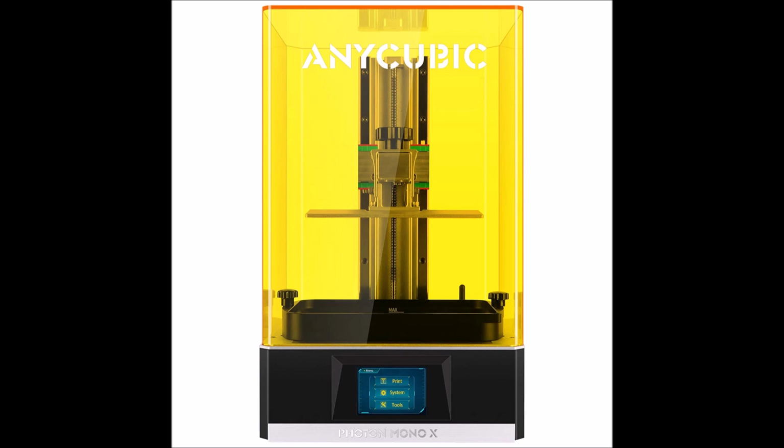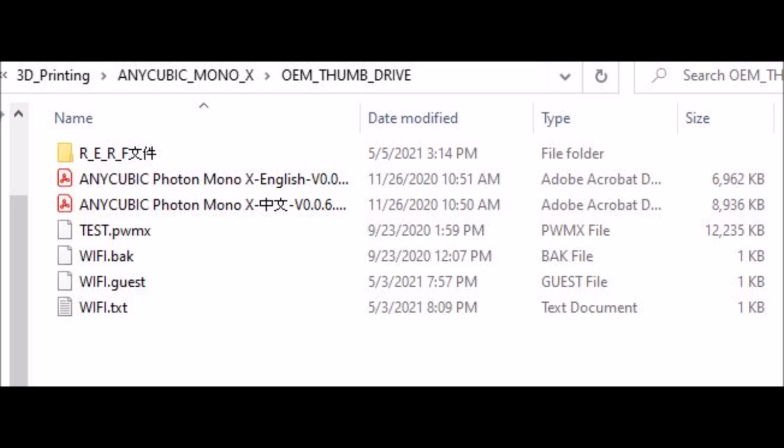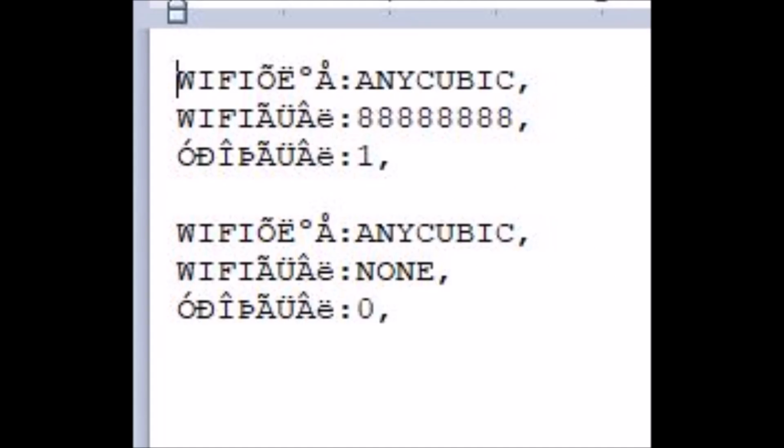So if you plug in the USB drive that came with the Photon Mono X, you'll likely see some files that came with it. There's the English and I believe Chinese instruction set PDF, some reference models for you to print. But the file we're interested in is the one called Wifi.txt. And if you don't have that there, you'll want to create one called Wifi.txt.